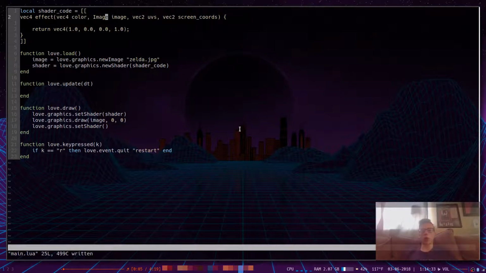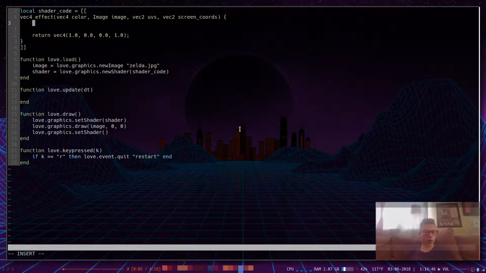But what if we want to just return the regular color? We just want to return the actual color of the pixel that's on the image. To do that, we have to sample the image at the UV coordinates. So we're going to create a vector 4, and I'm going to name this pixel. I'm going to set that equal to the function texel. What it returns is the pixel at the UV coordinates. And then we're just going to return that.